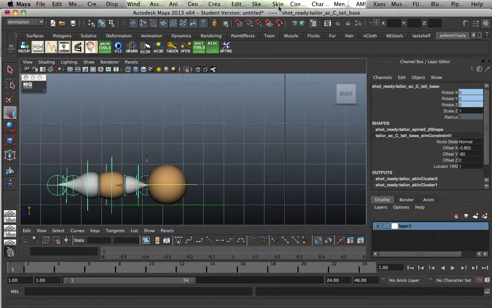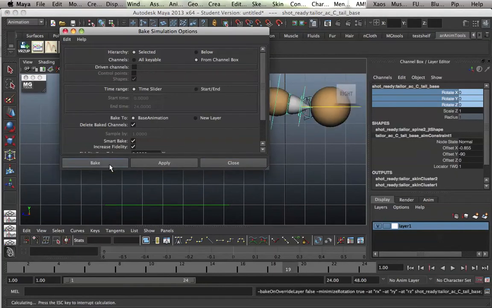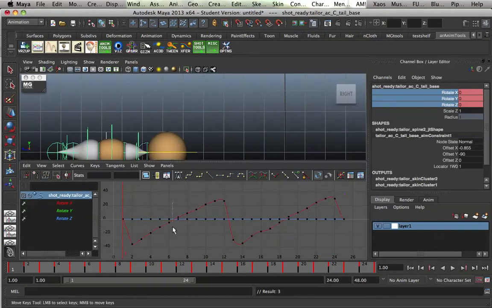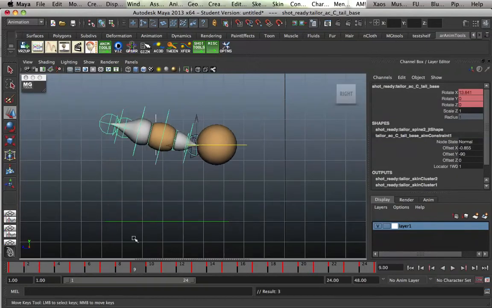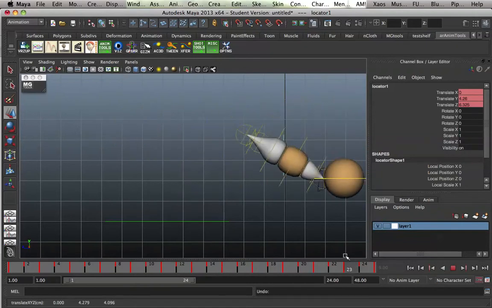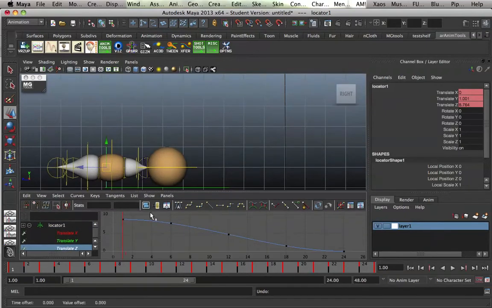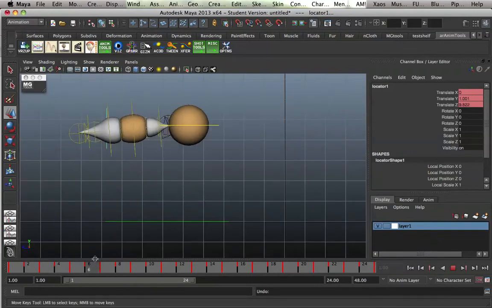And now we can go into this root and do the same thing. Keys, bake simulation, I just want to rotate, I don't care about keying the scale, and bake. And so now, this has a lot of keys, but I can sort that out later. This is now no longer following the locator, but it's now keyed in that position. So what am I going to do now? I'm going to go to the side-to-side curve and just move the whole thing to the next joint.